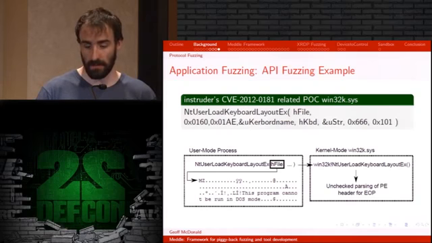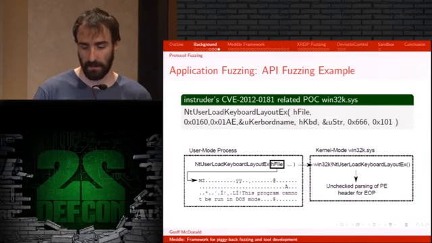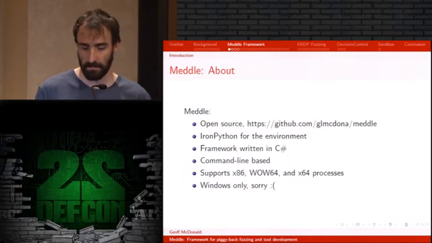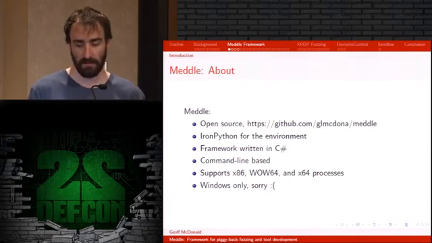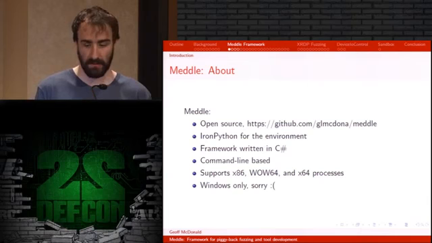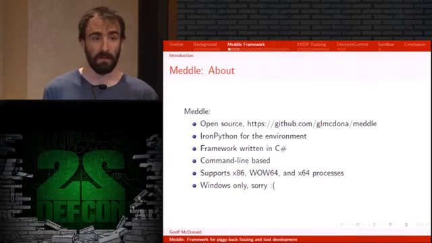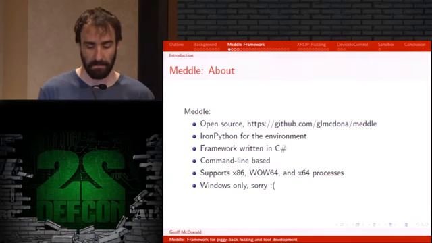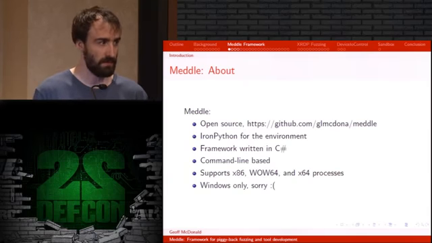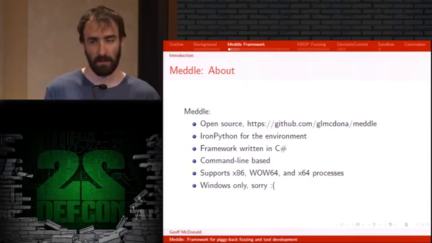API fuzzing, I'm just going to skip over quickly because I think we don't have enough time for that one. So now I'm going to go into Meddle. Meddle is an open source framework for vulnerability fuzzing. You're going to be writing most of the plugins in IronPython, which is basically the same as Python for most purposes. You can include all the standard modules. You can include regex. You can include OS. As far as I can tell, it's mostly the same.